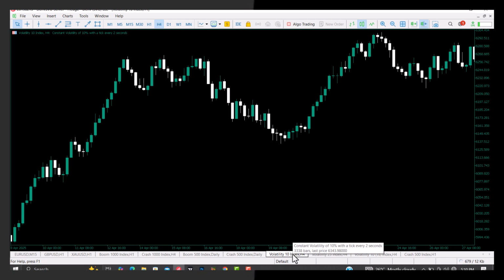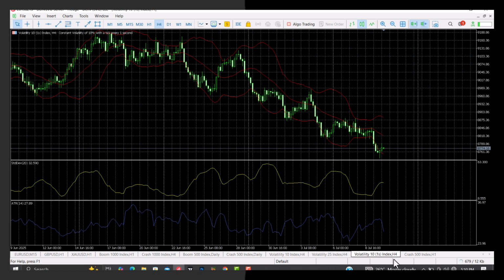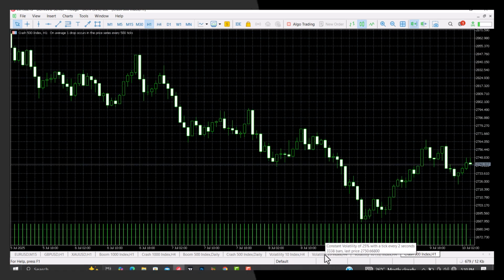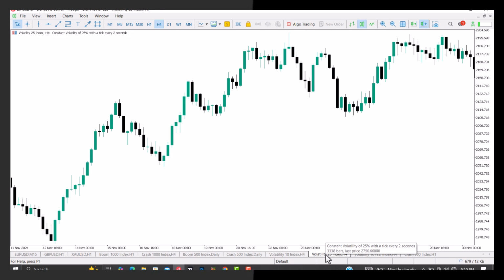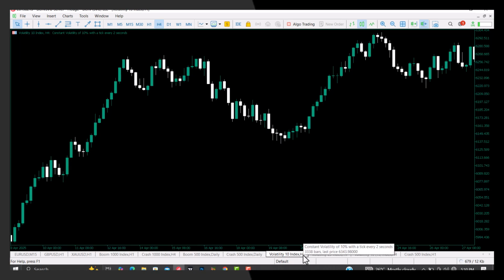But what I don't want you to do is to be watching an ugly chart like this one or this one, right? So I want to show you how you can actually make your chart look clean, either like this one or this, in your MT5 platform. Note, this is not TradingView.